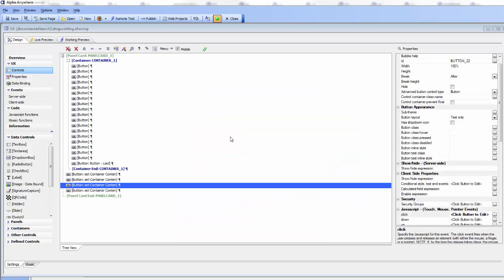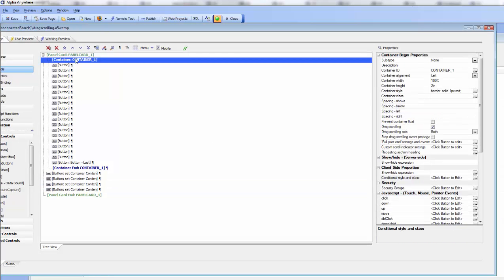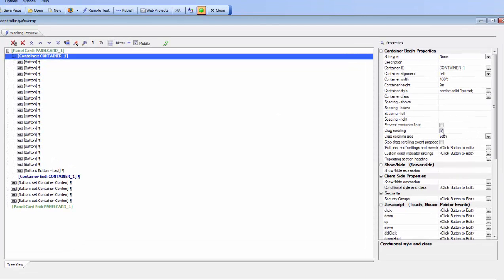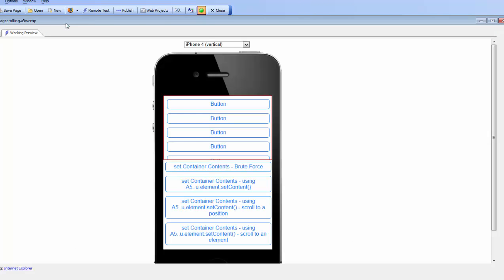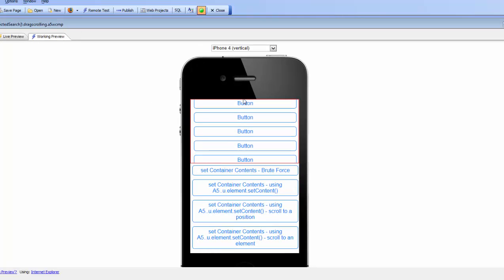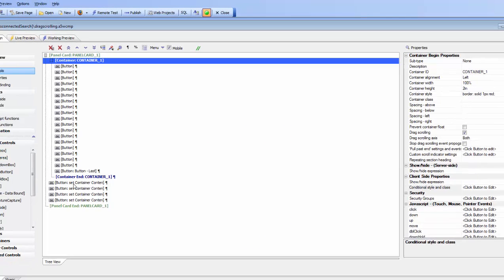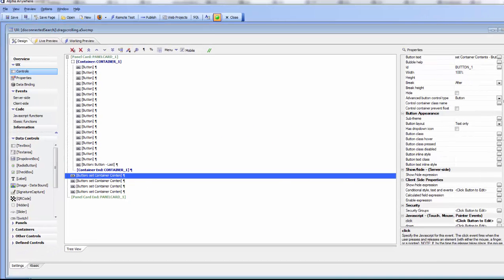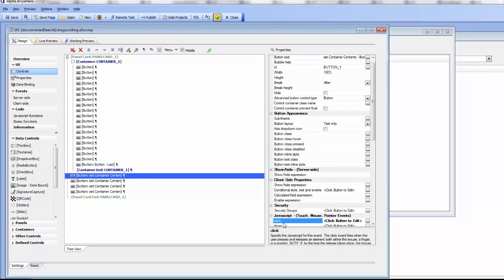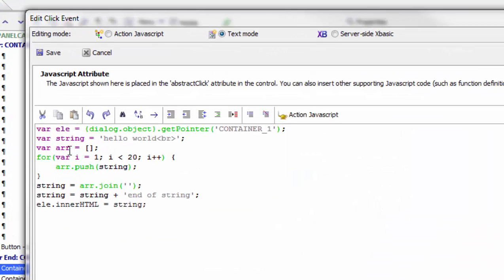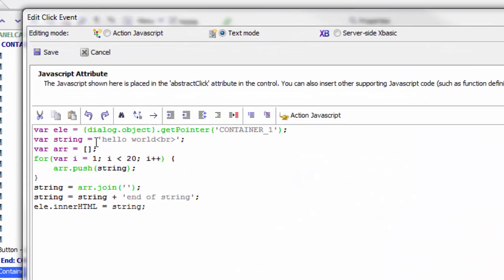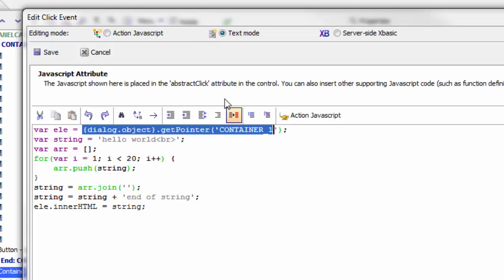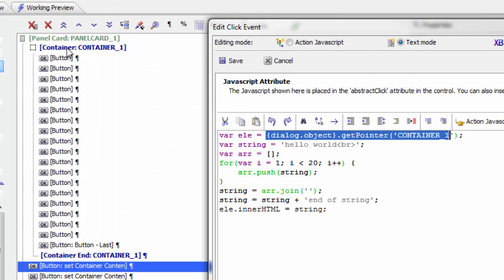So we're continuing the video now on setting the inner HTML of scrollable containers. You can see here we have a container, and we've said that drag scrolling is enabled on this container. If we run the component here, we see the drag scrolling taking place. Now here's our first button that does the brute force technique. Let's look at the JavaScript, and you can see that what we're doing is getting a pointer to the container. So that container 1 is this container over here.